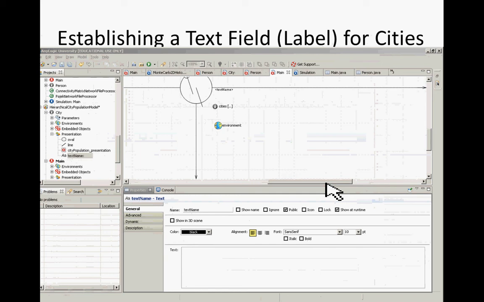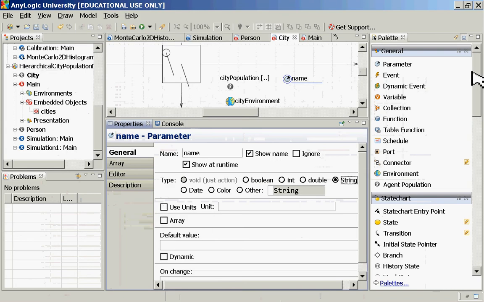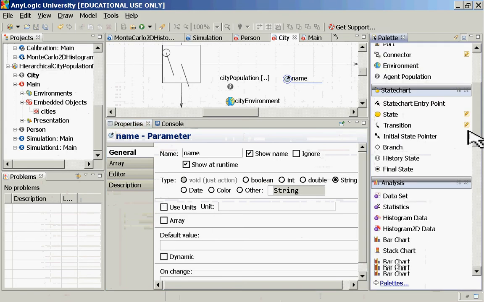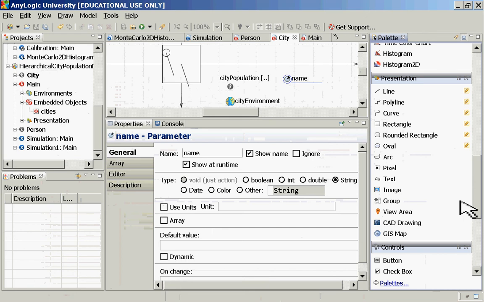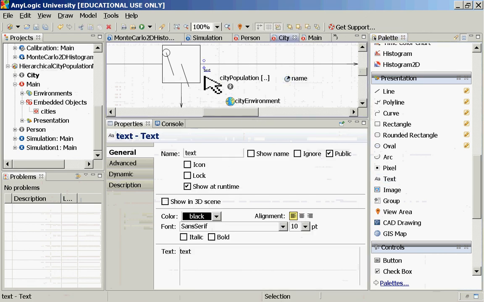Then I'd like to add a text field, a label visually for the presentation for cities. What we do is from the palette, under presentation, there's a thing that says text. We drag this over there and put it abutting the city. You see that? I just dragged the presentation text over there.